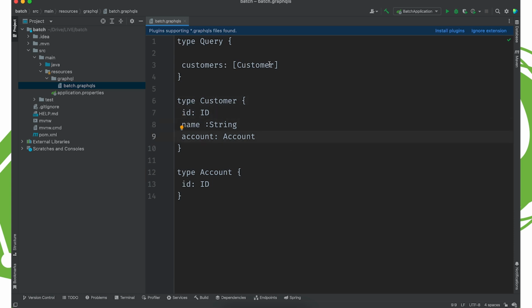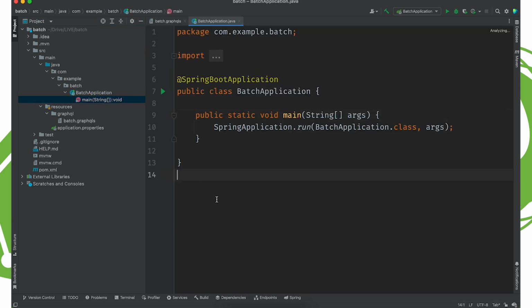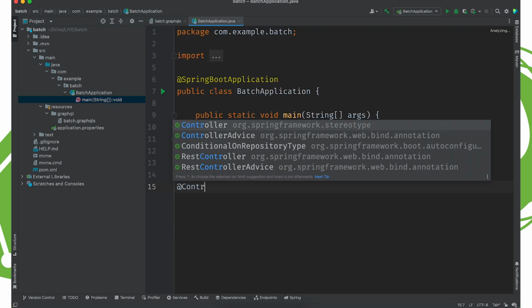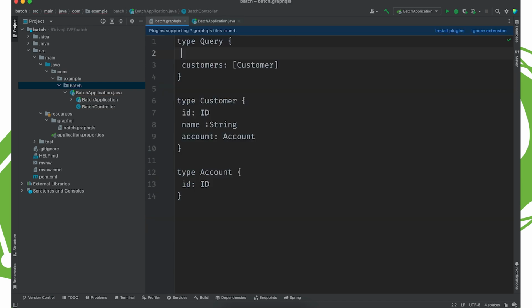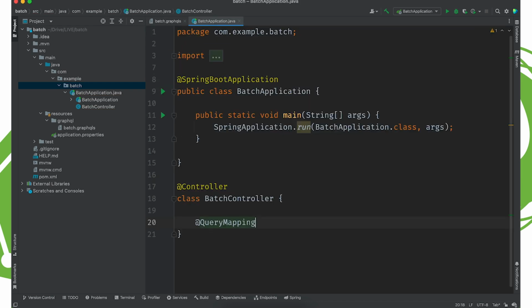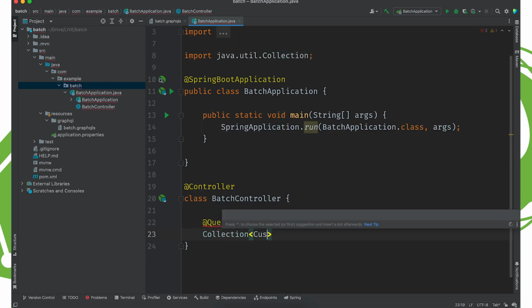So somehow we need to get all the customers and all the accounts. Now, the nice thing about GraphQL is that we can stitch this together so that it looks like one aggregate from the perspective of the consumer, the client of this API. But behind the scenes, thanks to the decomposition that it affords us, we can actually source the data from different places. So let's call this BatchController. And first things first, I have to provide the implementation for customers. So we'll say add query mapping, and I'm going to return a collection of customer.